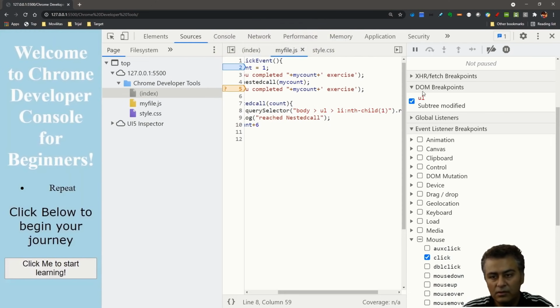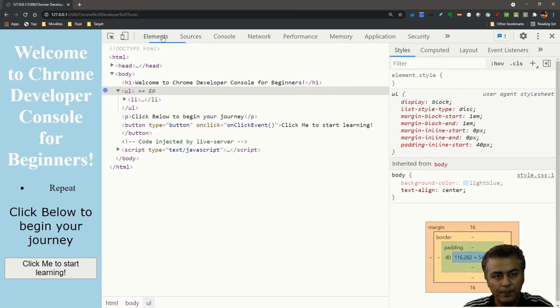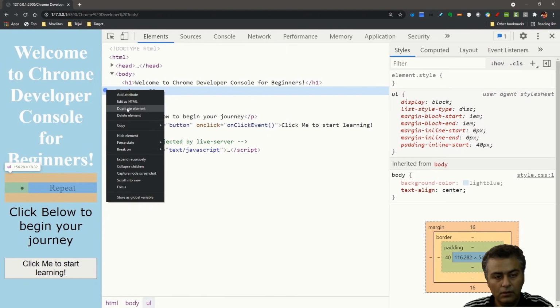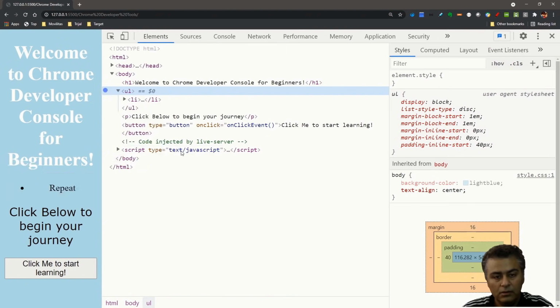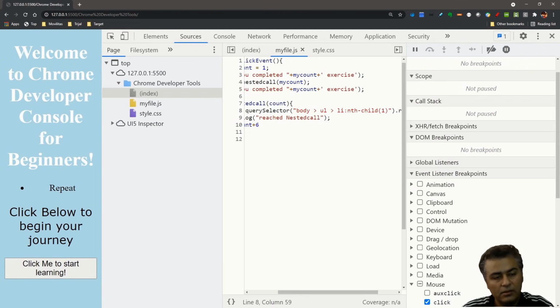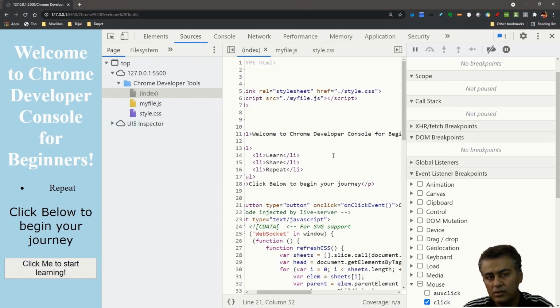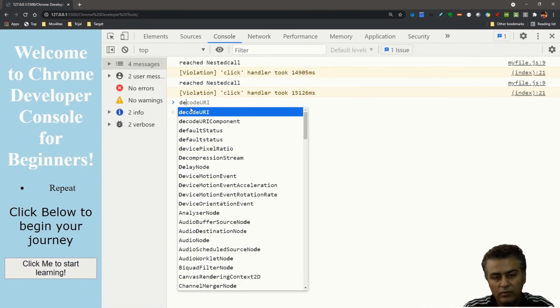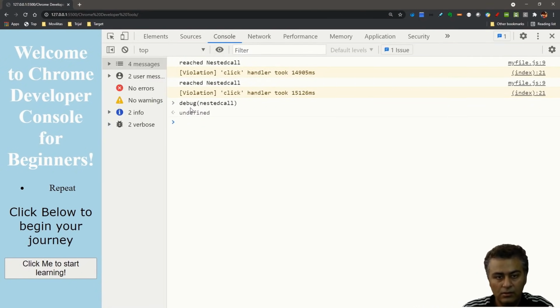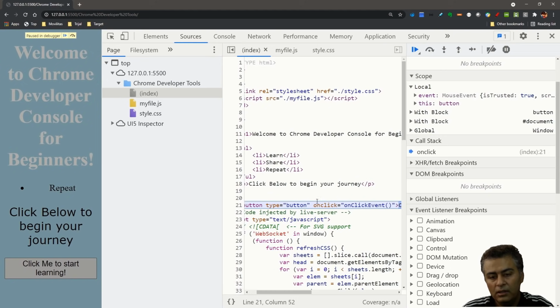Let me just first delete all these and show you one more thing. Another thing is, for example, you want to trigger a breakpoint when this function, nested call, is called. You don't know when it will be called, but it is globally available because I have loaded this file via index.html. So what I can do in the console is say debug nested call. Whenever this is called, you debug it. So I just click here.